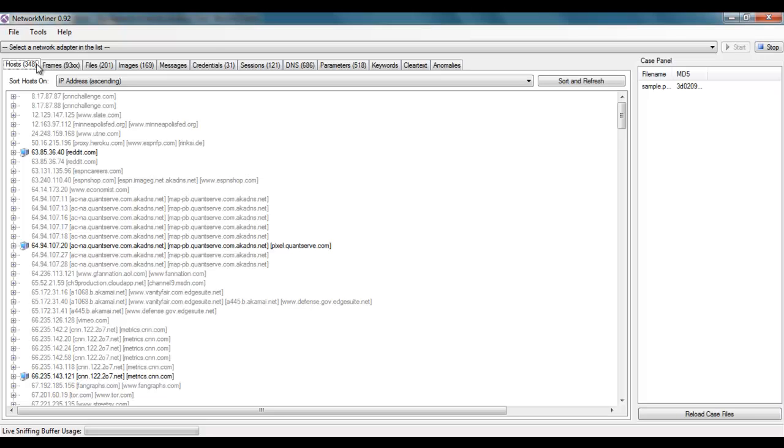I'd like to talk about one of my favorite network analysis tools called Network Miner. It's pretty useful when it comes to doing malware analysis or finding out some rogue hosts that are communicating on your network. So let's just dive right in.